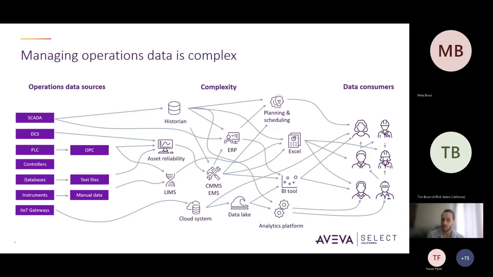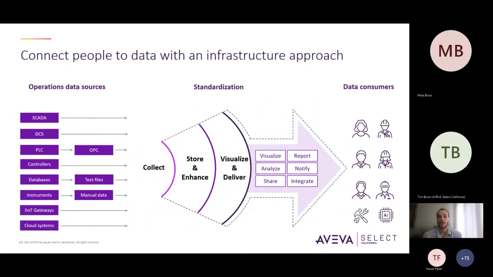So the process of getting the data from the different data sources on the left to the appropriate consumers on the right is typically fairly complicated and difficult to track, especially as you scale up. It becomes increasingly difficult to manage and expand. So that's where Pi comes in. Pi seeks to provide order to the chaos that is operations data.